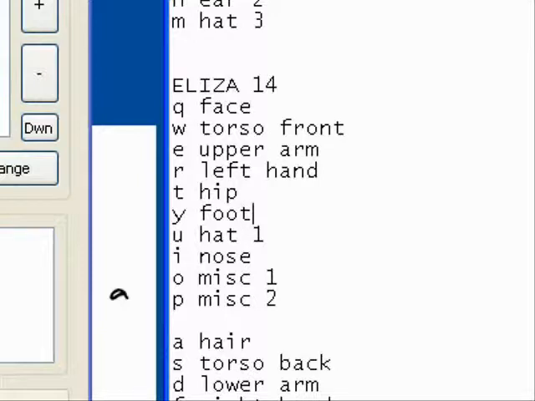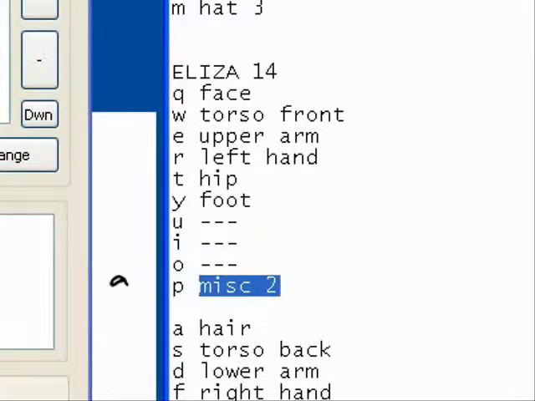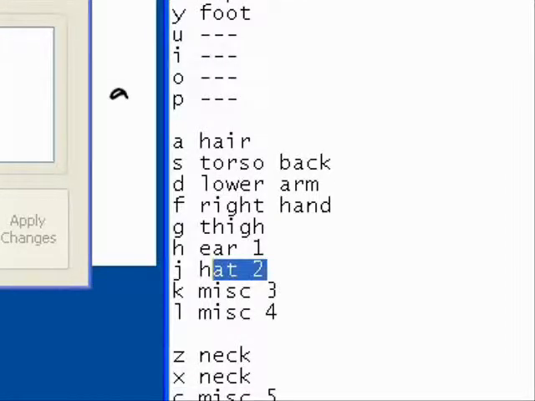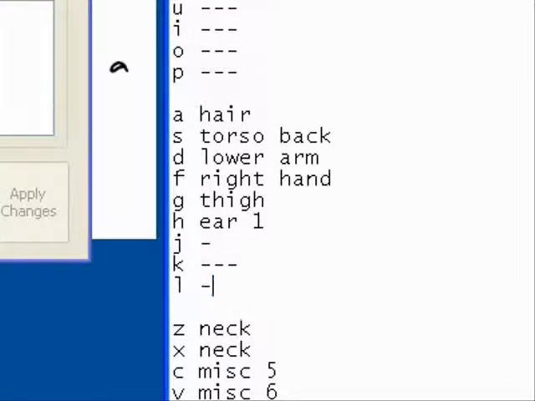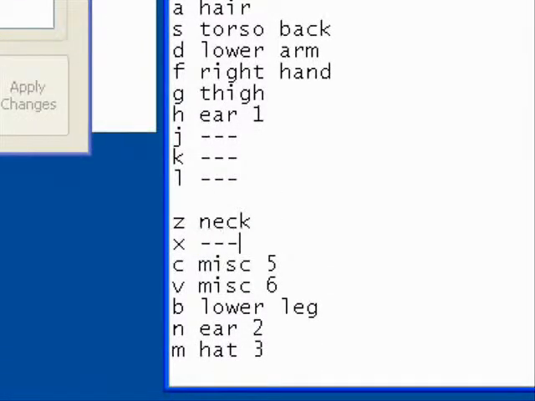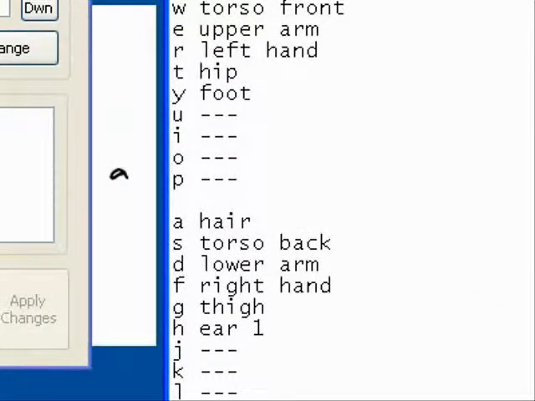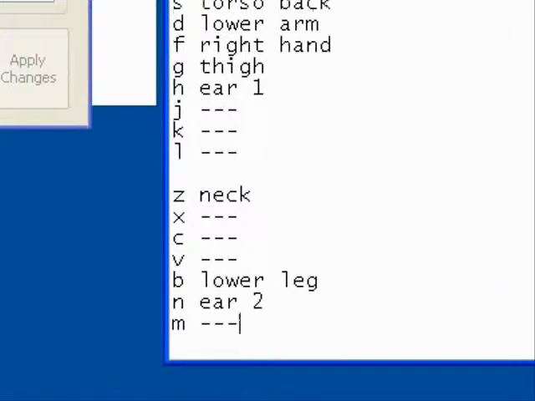Just to keep with the template, the foot will come first, but the ankle will also be a part of that. She does not have any hats. She did not have a particular nose. She doesn't have any more than necessary, so we can take the miscellaneous ones out. Hair, back, arm, hand, thigh, ear, hat. She doesn't have any hats. So this is just to keep myself straight since I'm crazy. Lower leg, ear 2, hat 3, and then the ankle, let's see, foot was a Y. What's underneath Y? H. So we go down to H. Right here, that's where the ears are.